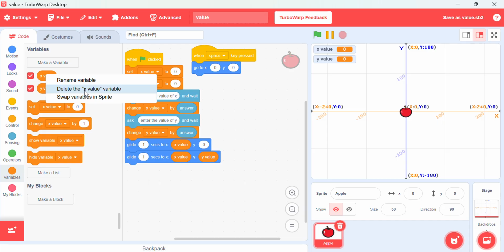Over here it's delete the x value. So just right click on my variable, not this button. Just right click on my variable because I have already deleted it. So if you see my variable, just like the x value has it, just right click on it and it will show you the option delete my variable. Got it?